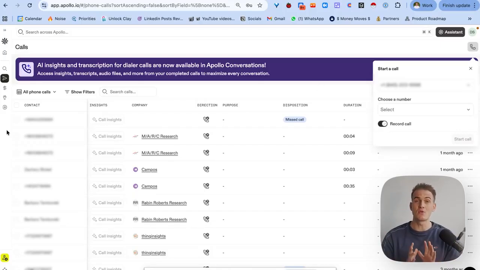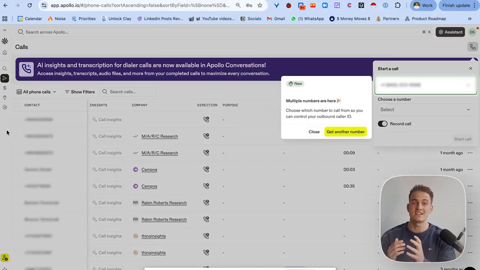Just recently, Apollo came out with their power dialer and their parallel dialer features. If you want me to do a separate video on that, please request that tutorial down below so I can spend some time on upgrading this specific demo account of mine so I can showcase to you how the parallel dialers and the power dialers work inside of Apollo.